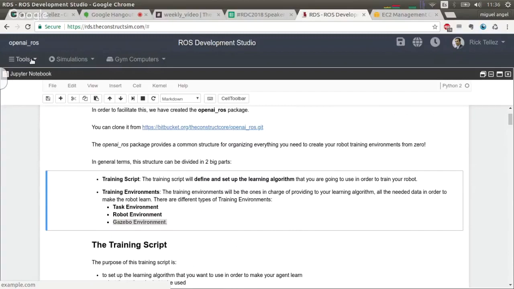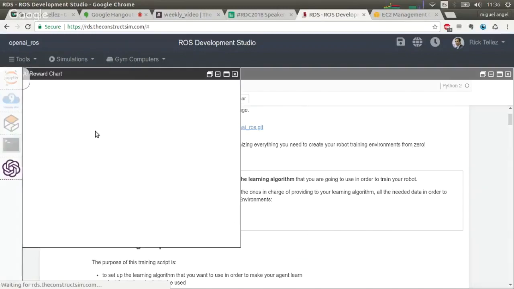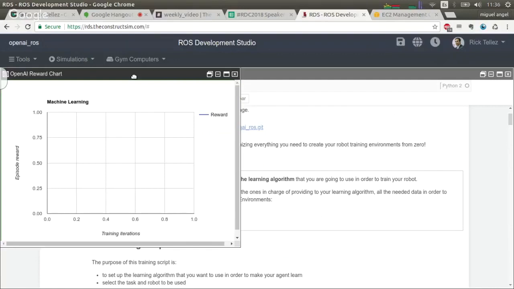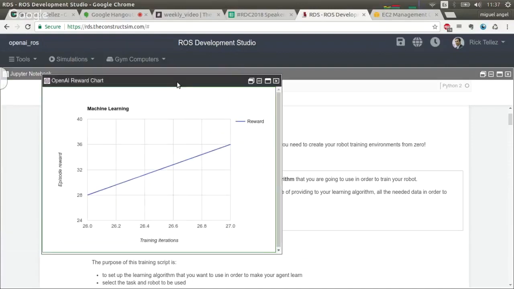And here, specifically in the ROS Development Studio, we can go to Tools and open this OpenAI reward chart here. So if you open it, you will see how the reward is being plotted for all the training iterations. So it's getting, it's reading now.